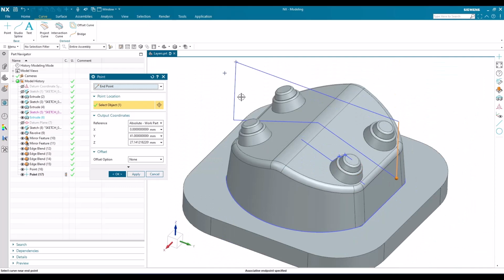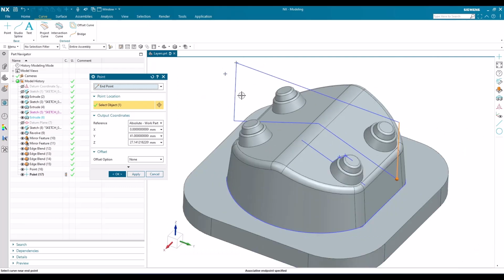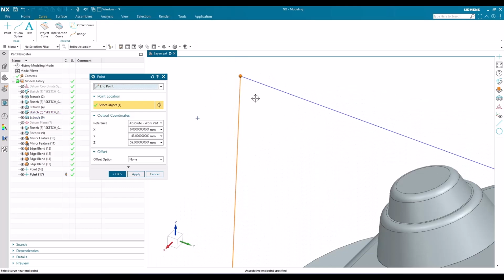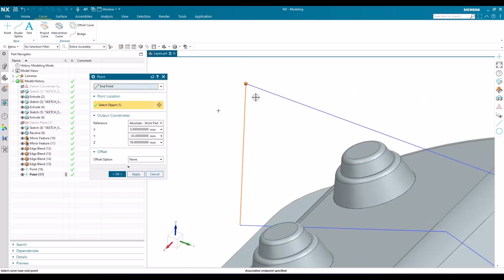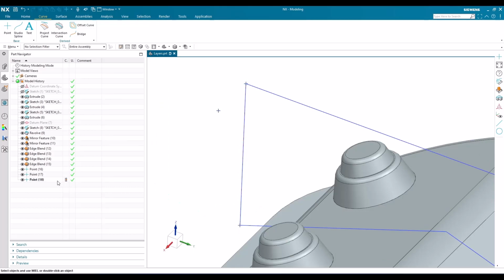So always in NX, it will take the nearest endpoint. Say for example, if I select here, this is going to be the nearest endpoint, and if I select here, this is going to be my nearest point. So it always picks the nearest endpoint. Now you can just select here and click apply and the point will be created here. Okay, so I'm going to delete all these three. Now let me go to point again.